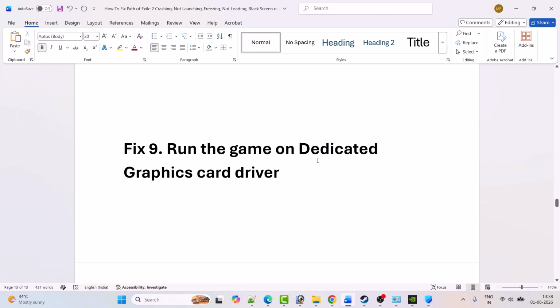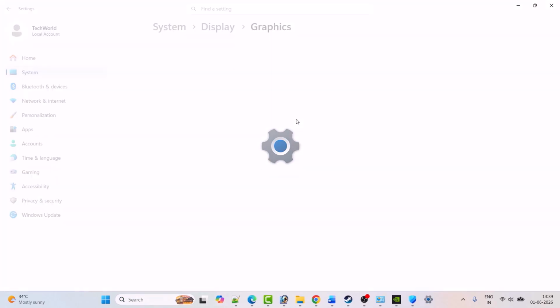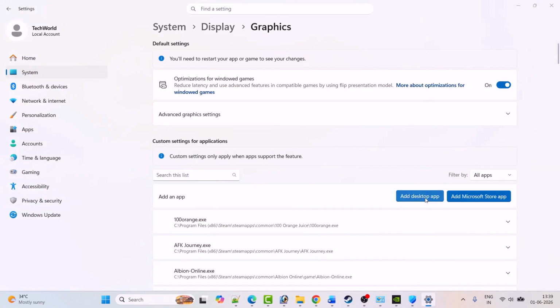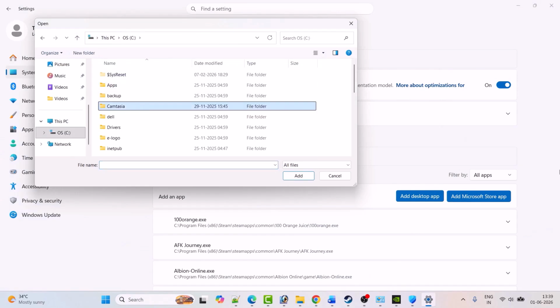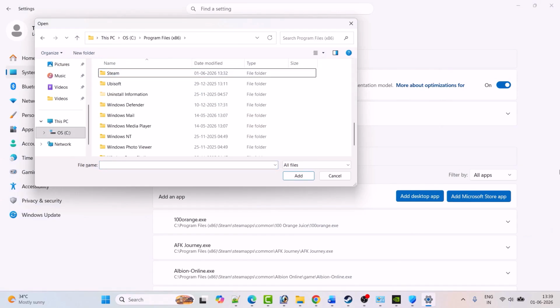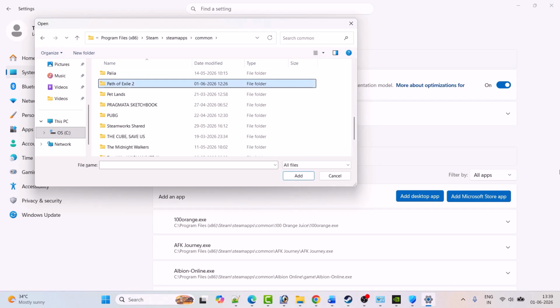Fix 9 is to run the game on the dedicated graphics card driver. So in Windows search type graphics settings and open it. Then click on add desktop app and then browse to the game installation folder. So open C drive, open Program Files x86 folder, open Steam folder, open steamapps folder, open common folder, open Path of Exile 2 game folder.